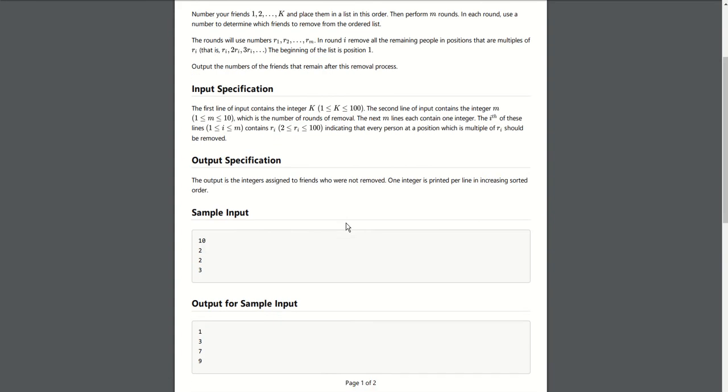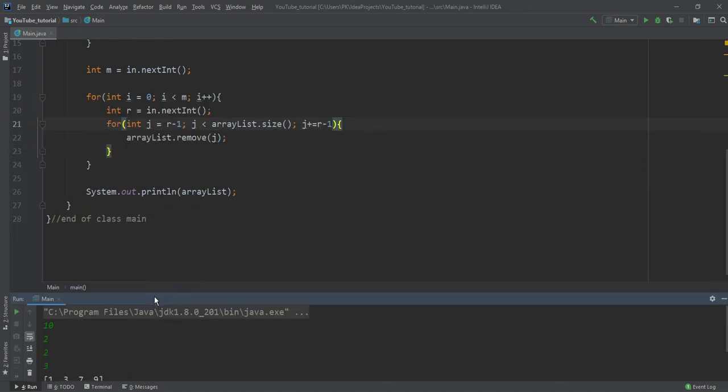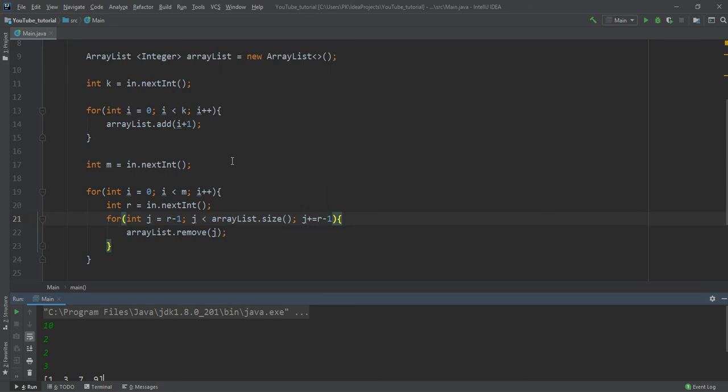Oh, there's no second test. Okay, so I input 10, 2 rounds, 2, 2, 3, and then you can see that is the answer. Also, that's a cool feature of ArrayList. You can just print them out right away, and the format's pretty nice. So it's a good way to practice some CCC problems.